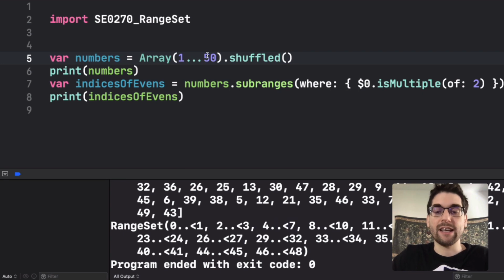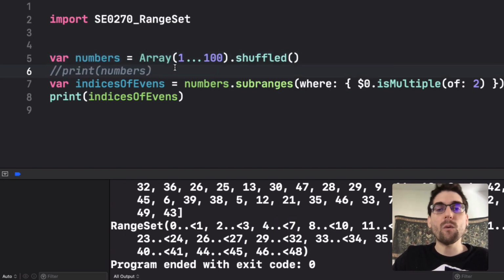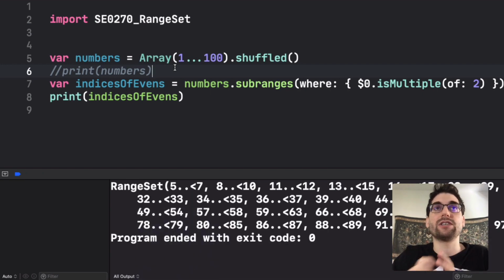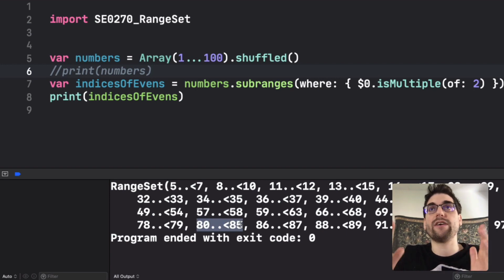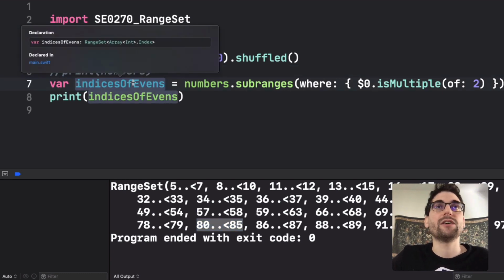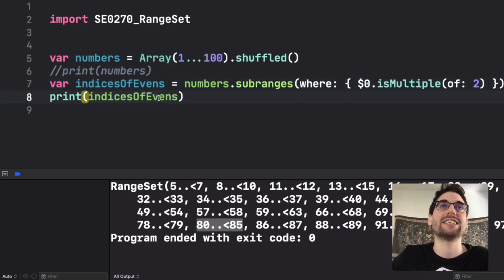If we increase this to a bigger number, we probably have a higher chance of having even numbers consecutively. You can see that we went from 80 to 85 because all those numbers were even. So that's quite nice. Now that we have a range of indices, so again, this is not an array of the elements of the array, these are the indices where we can find the elements that conform to this predicate.